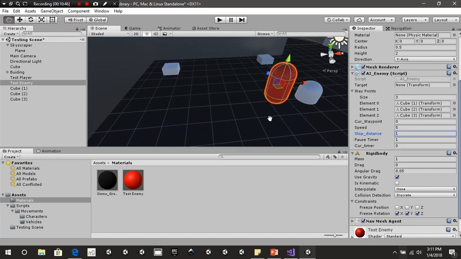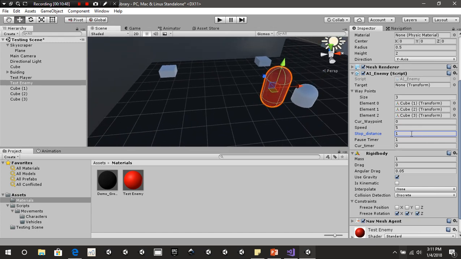Now, I would advise doing more than 1 on the stop distance because I realized that it actually does not adjust very well to moving to different waypoints and all. So just keep that in mind. Make sure that it's at least set to 1.